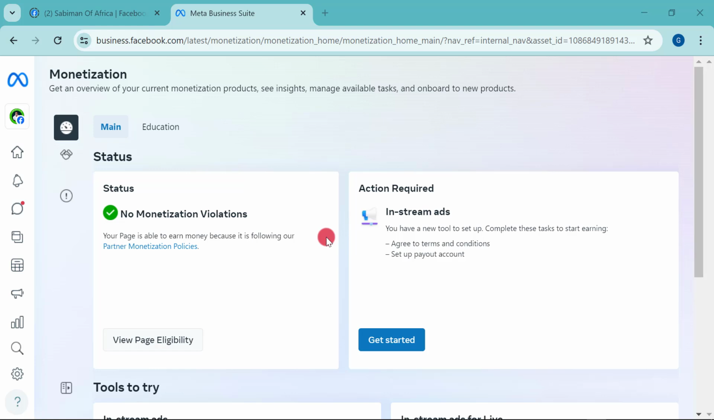Now, one thing I want you to know is that when you create your page newly, you might see "you reside in an eligible country" not turning green. You will also see "you follow the Facebook monetization policy" not turning green. That is because your page is less than 30 days old. So take note, guys.